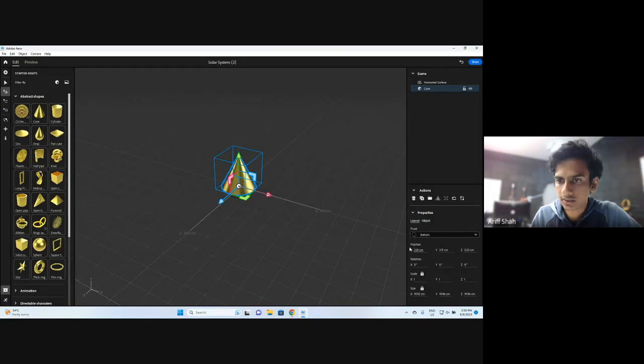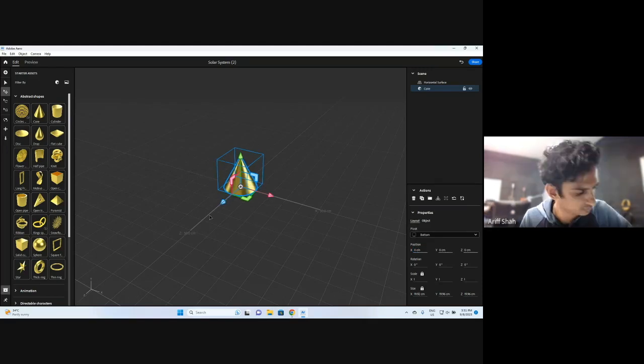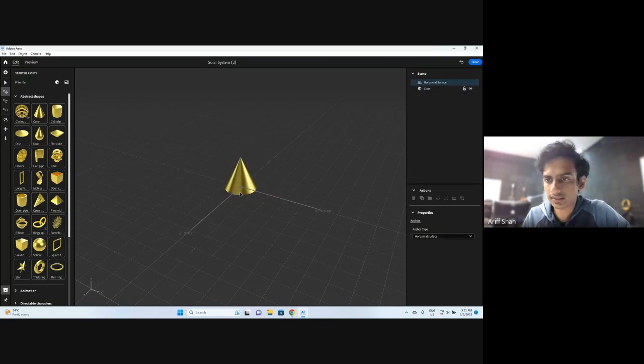Other than that, on your right, you can also set the position by typing the values. For example, if I want to center my cone at the exact center of my screen, what I can do is put in 0, 0, and 0. And now it's at the center.